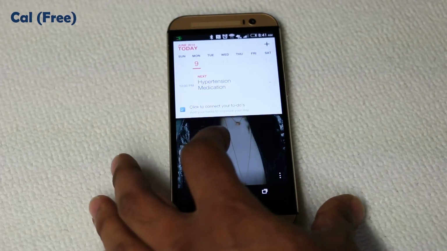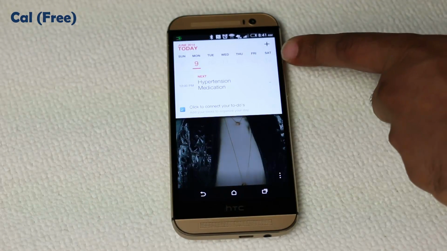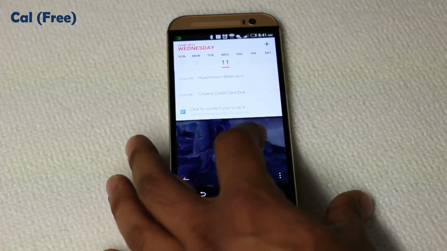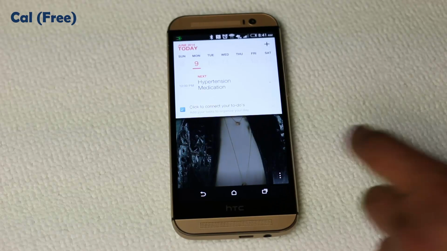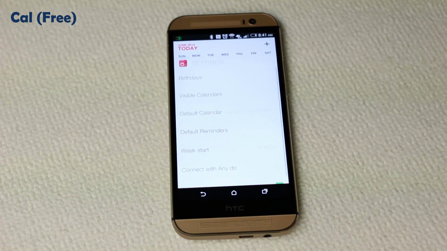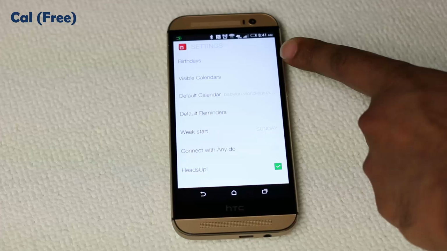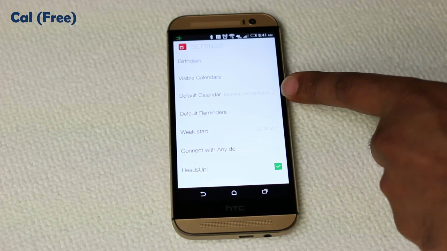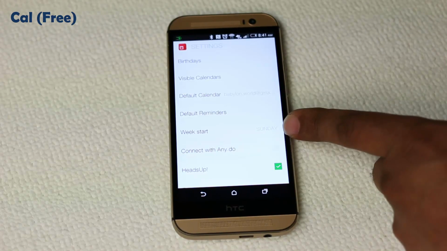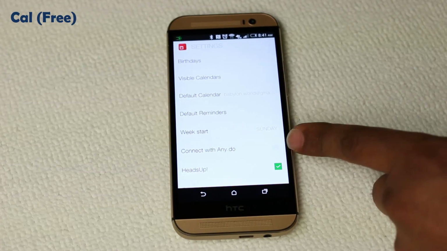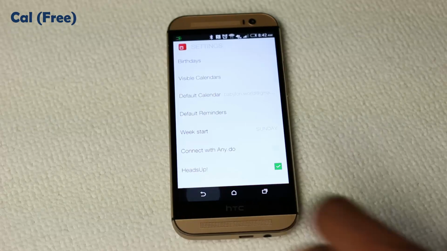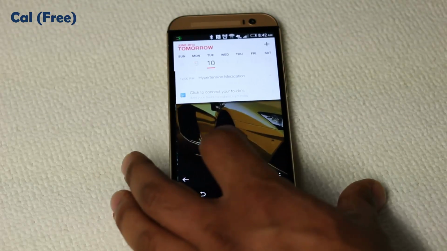Now the thing is, it has a pretty interface, so it gives you a today view. You can swipe over Tuesday, Wednesday, Thursday, Friday. Let's go back to Monday, and then you can go to settings, and you can change the visible calendars. You can pick your default calendar. You can choose what week to start. You can connect it with any .do application, which is a to-do list, and it's really a nice interface.